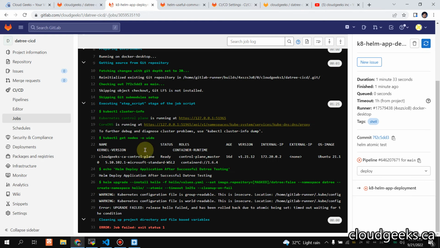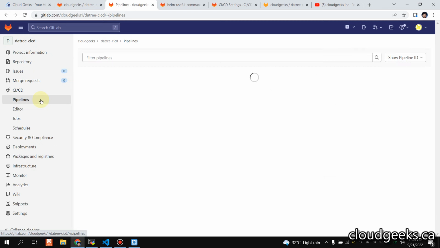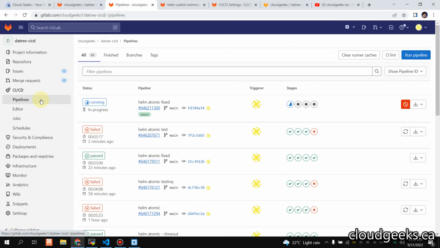So if you navigate back to the pipelines, the pipeline is again up and running, and you see the same stuff which I've covered in the previous video is going to be done. So the whole point of sharing this video is that if you are using Helm in your CI/CD pipelines, you should use this flag, as I found this really effective, and we don't have any downtime in our application.